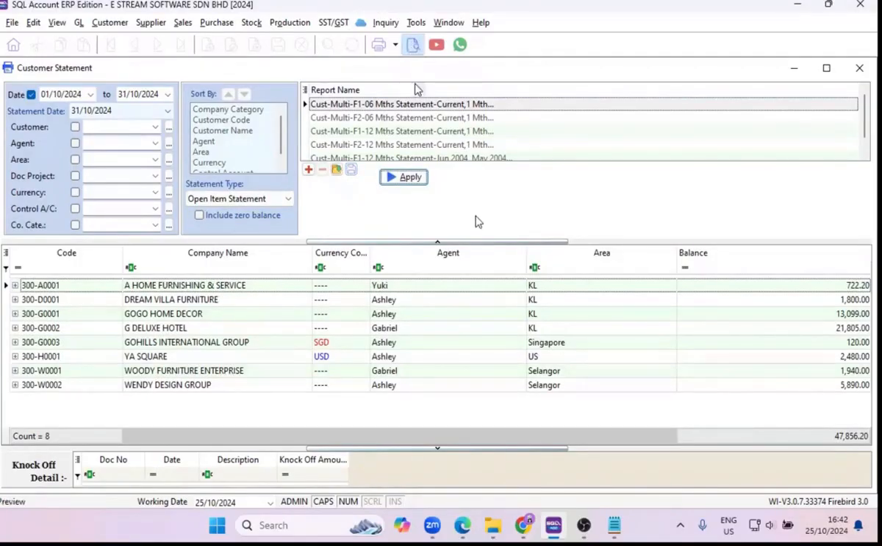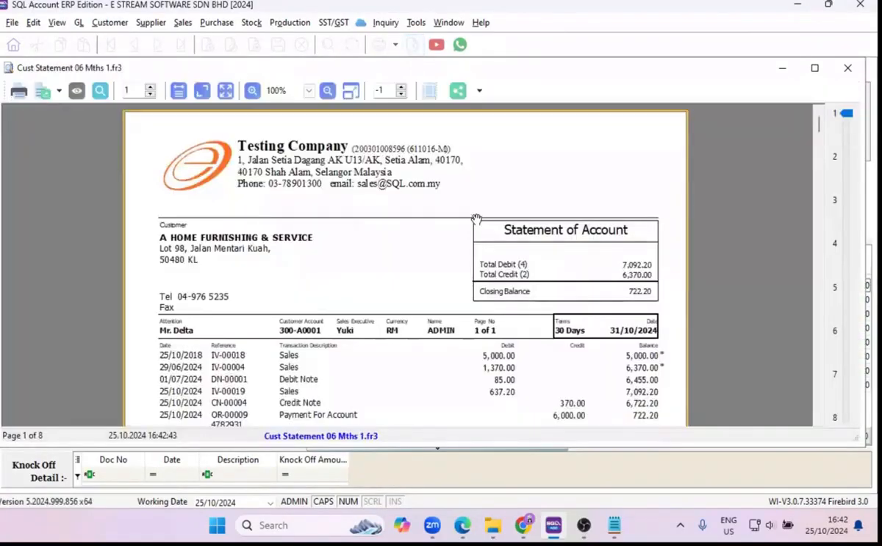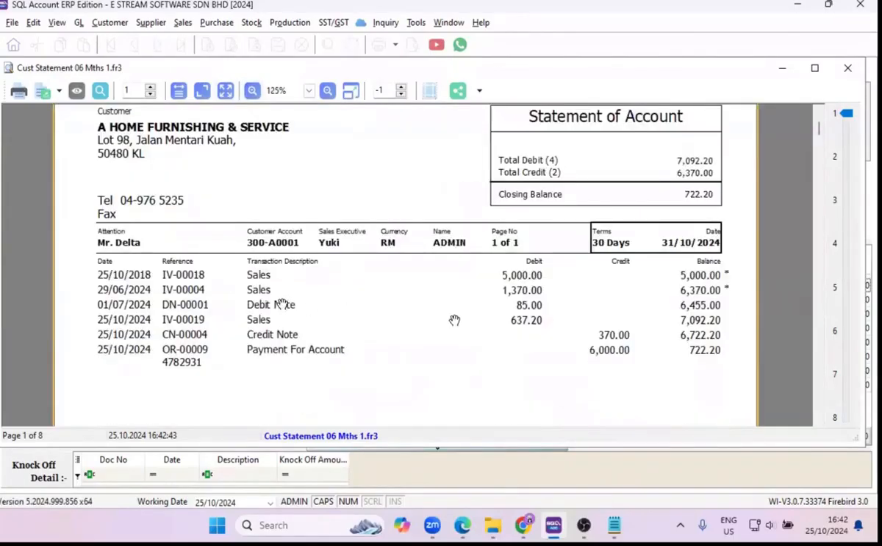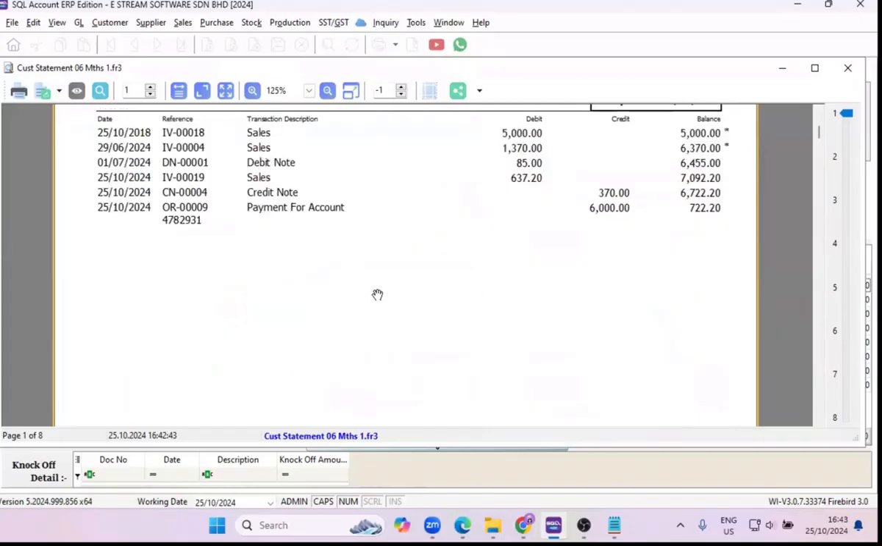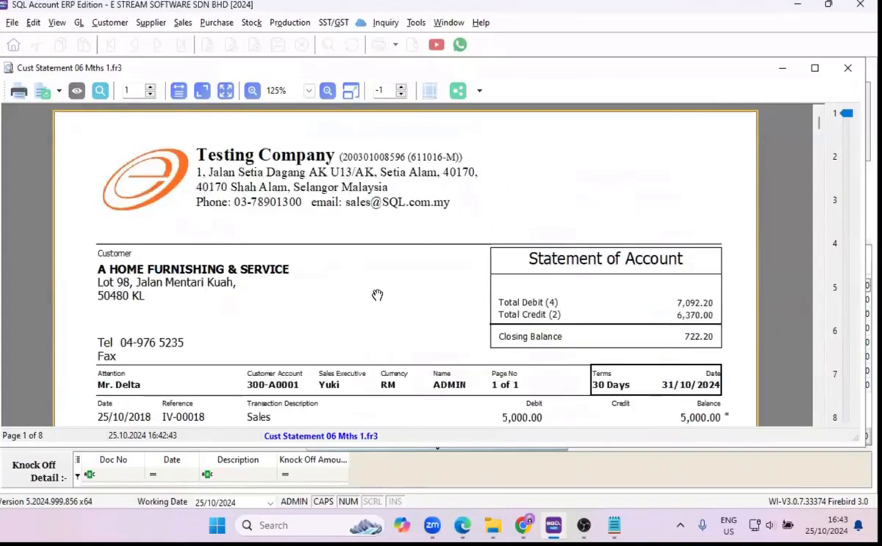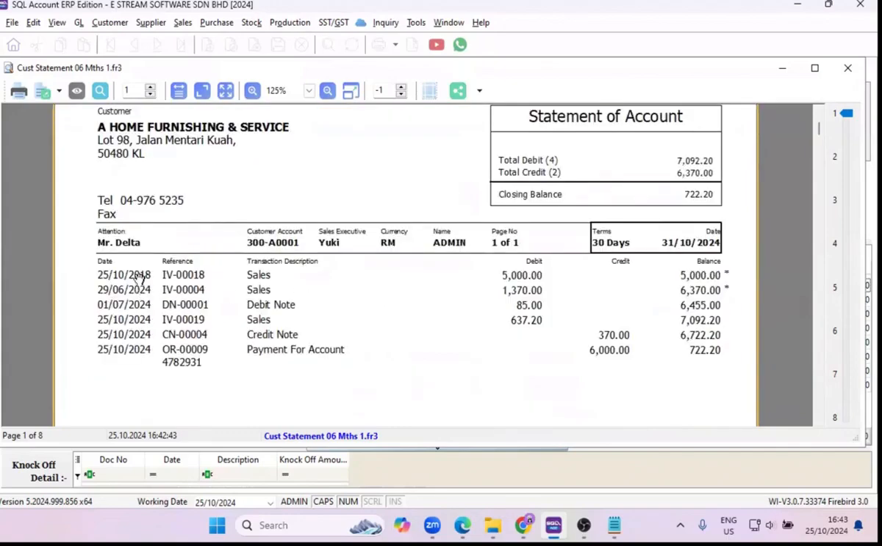When I preview, then the system will show me all the invoices. Okay, you can see the star here means asterisk. So an asterisk means this month they have already made the payment. Okay, so this is the open item statement. No matter whether I'm searching from 1st of October until 31st of October, if there are any outstanding invoices, it will show the open items. It will show all in details. Okay, so this is open item.